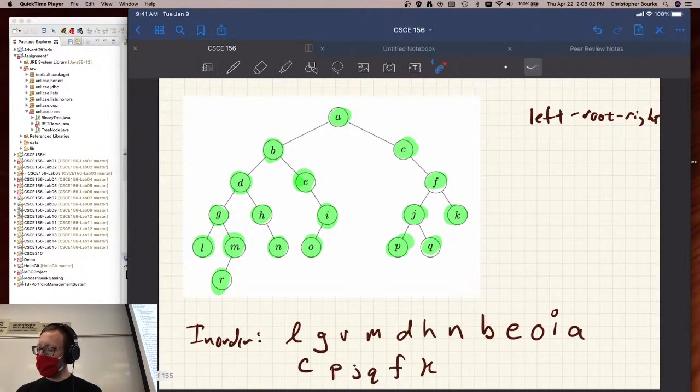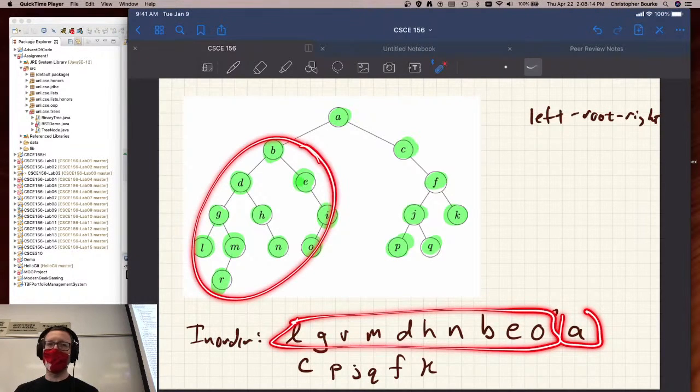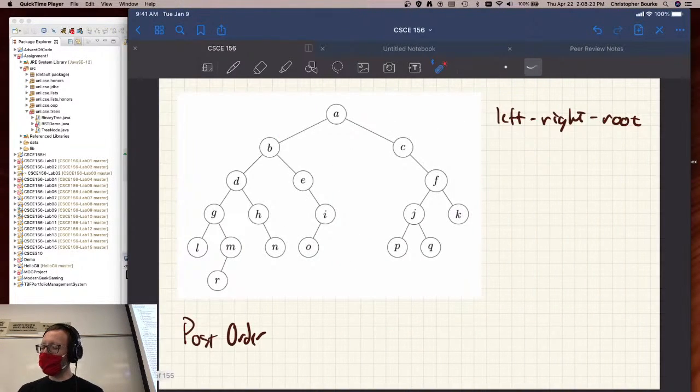What can you tell me about where A is on an in-order traversal? In the middle, whatever that means. Middle here means all of these elements to the left were in the left subtree. All of these elements to the right were in the right subtree. And A stood right in the middle there. Right? With this one, A is going to be the last. But we have to get there first, right?